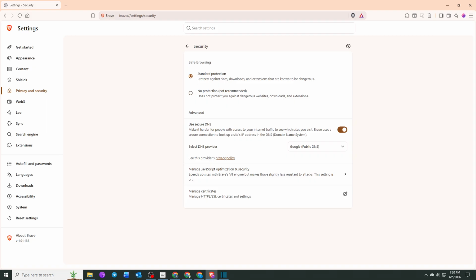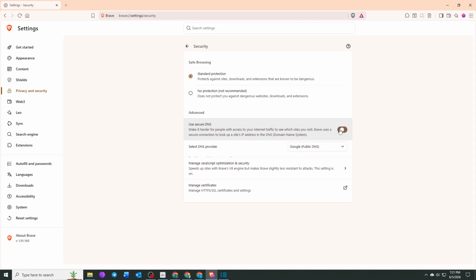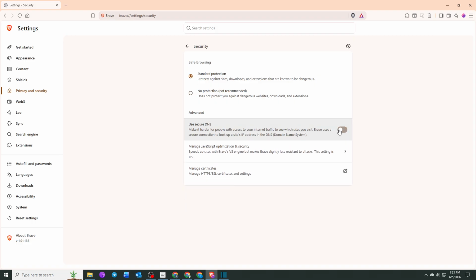Scroll down until you locate the section labeled Advanced. Within this section, look for the option called Use Secure DNS. This setting determines whether Brave will use encrypted DNS requests to resolve website addresses. If you want to enable additional privacy protection, switch the toggle on. If you prefer to use your default network DNS settings, simply switch it off. The change takes effect immediately, and there is no need for additional configuration.